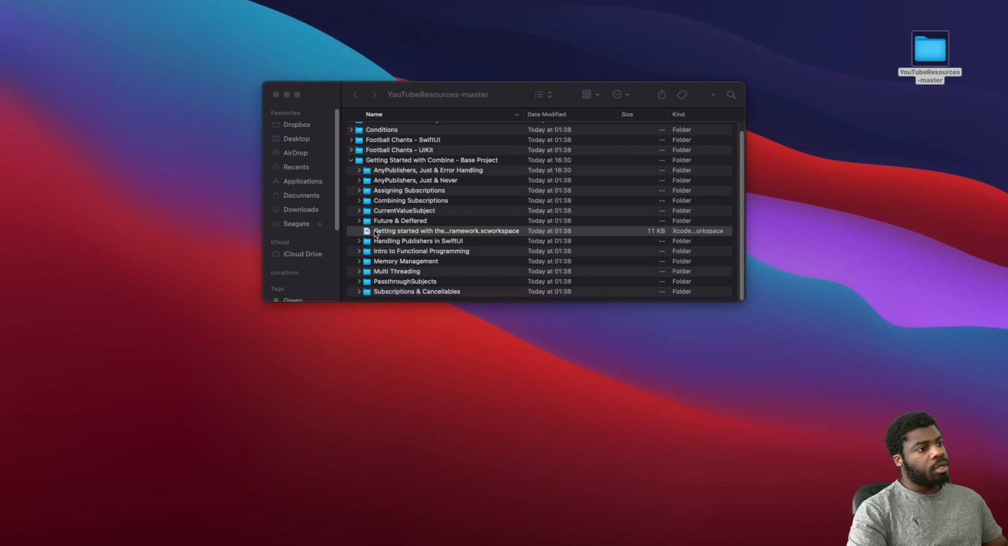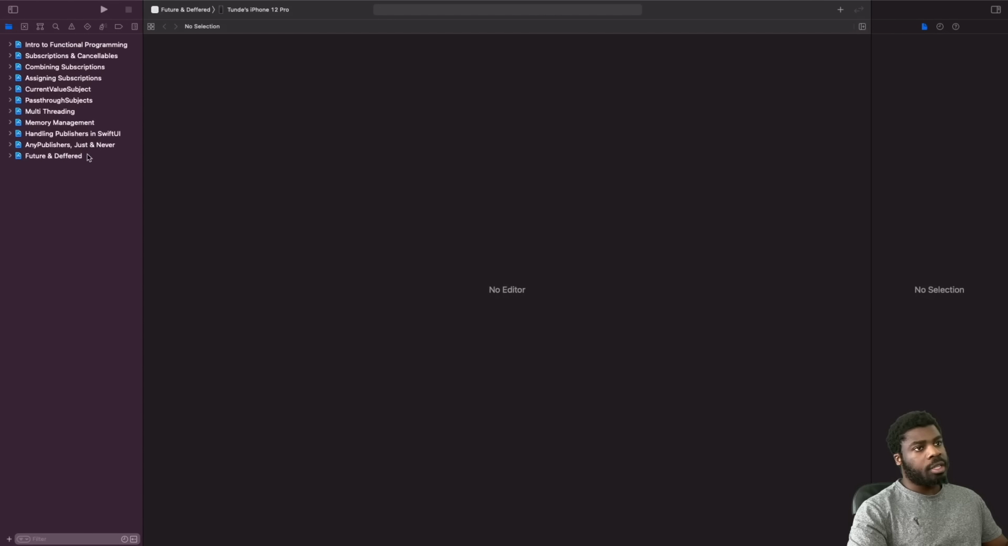All right, cool. So all you need to do is just open up the workspace, and then you should see a list of all the Xcode projects that we're going to be going through. The first one that we're going to start on is Introduction to Functional Programming. If you already know functional programming, you can skip this chapter and go to the next chapter, which is breaking down reactive programming.